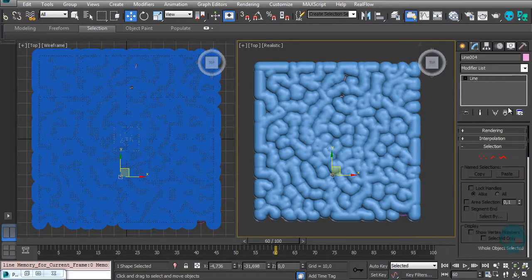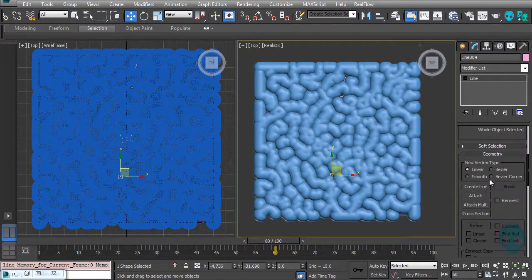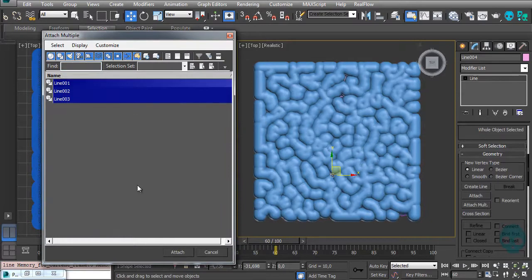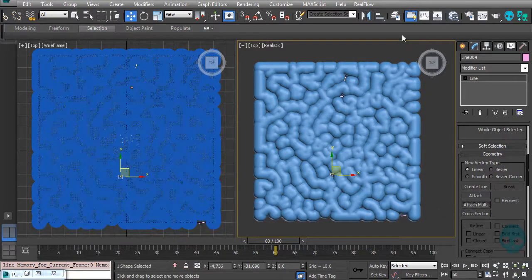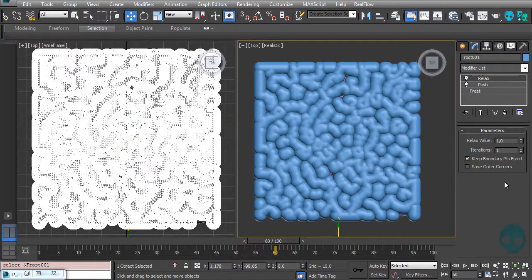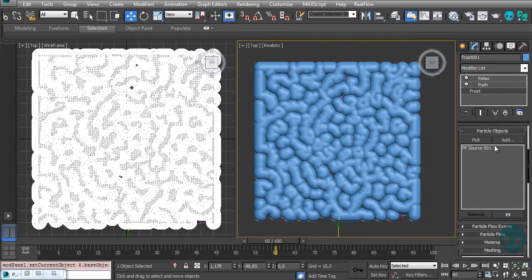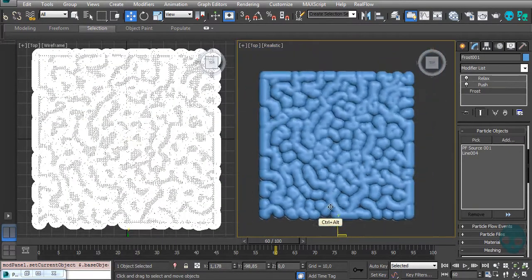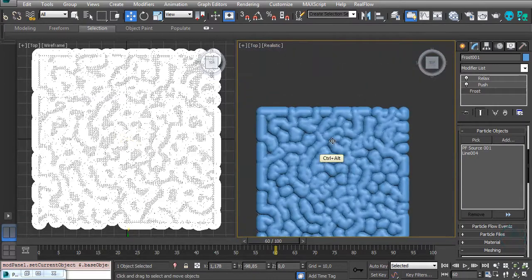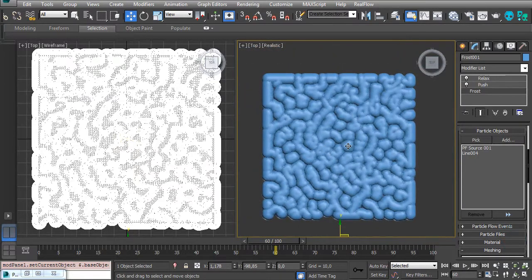I will just select the last line and add all the other lines here with the attach multiple. And here I will add the line. See, it just filled the holes. So yeah, that's looking fine now. So let's make it more complex.